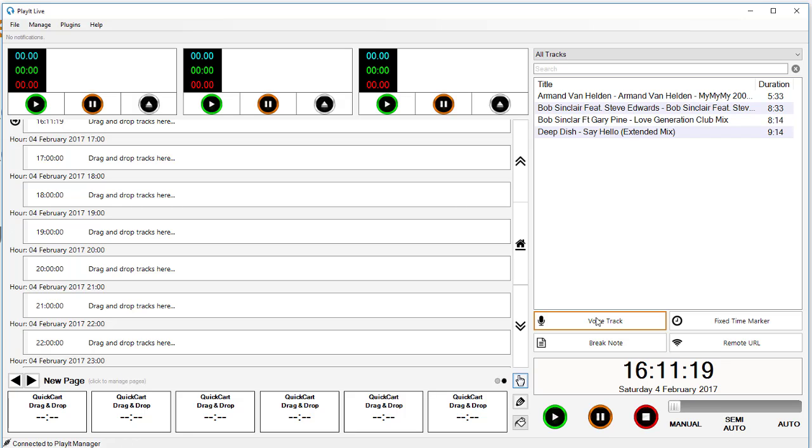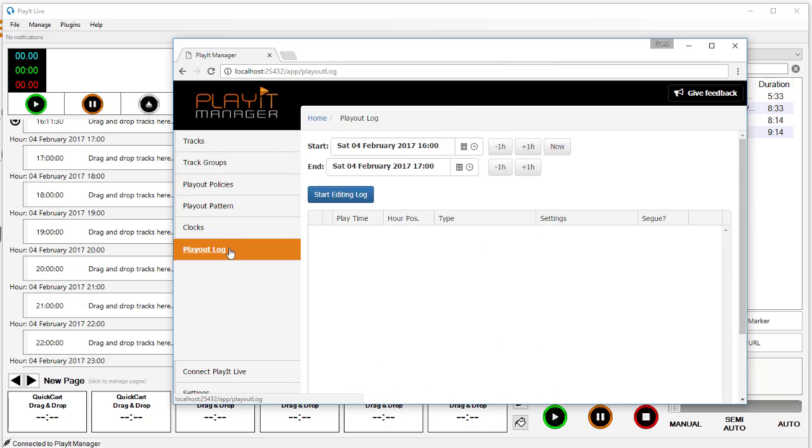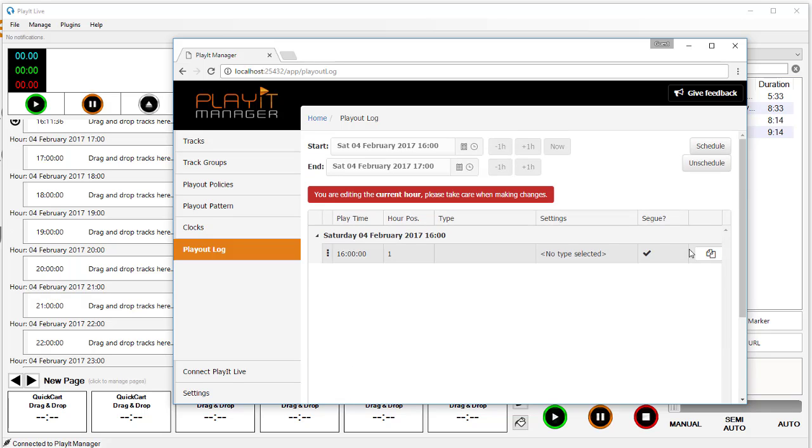So because this is synchronized, I can now add remote URLs via PlayIt Manager, and they'll be synchronized onto this PlayIt Live instance. So I can bring up the window, go to my PlayIt log, and I can start editing this log. Now this is the live log for this hour. Obviously in a real environment, you may not want to interrupt the current person who's in the studio, maybe running a live show.